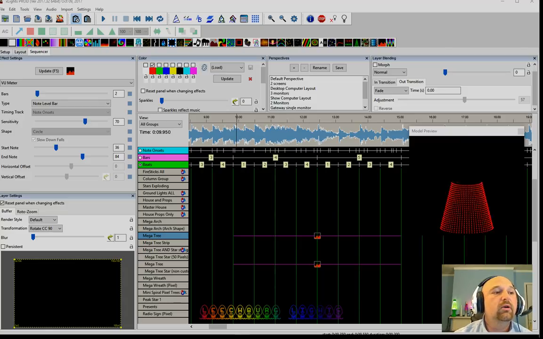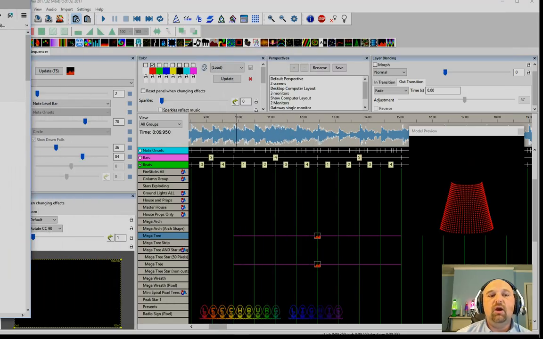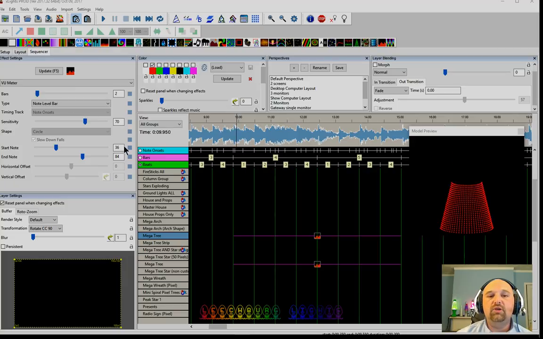MIDI numbers. And there is, thanks to Google, a MIDI note chart. So you can obviously go through that. Octave number 4, 5, 6, 7. These are like the common area. So 48 through 85 is like the mid-range of the piano, the low to mid-range. That's what we would sing at.